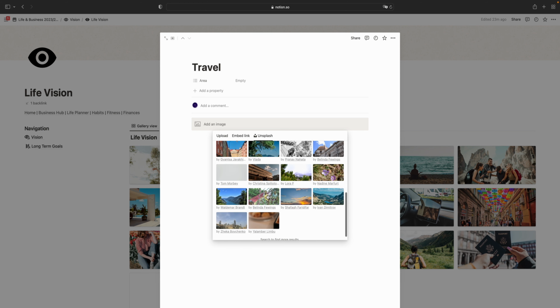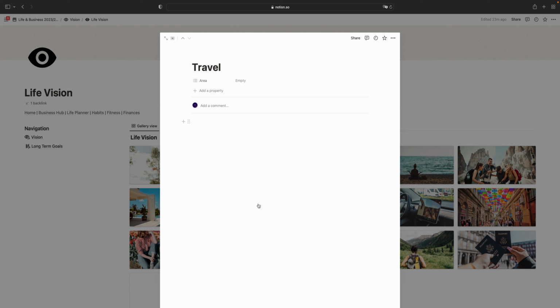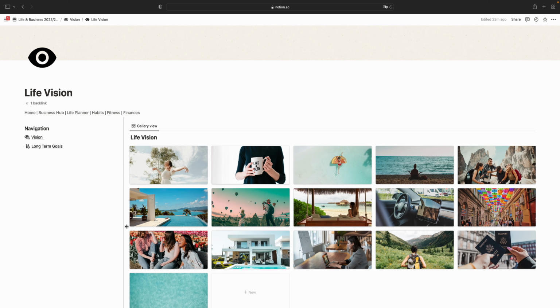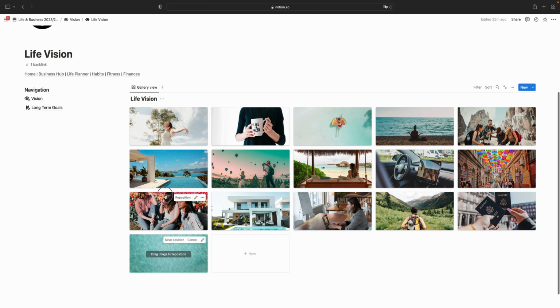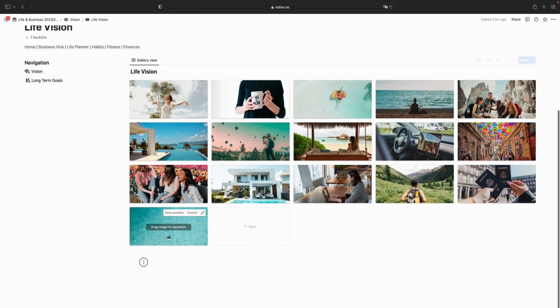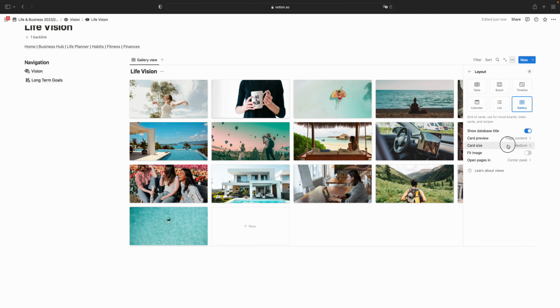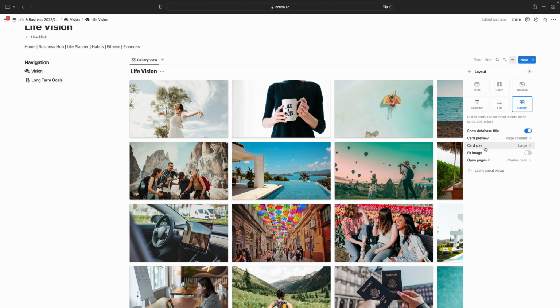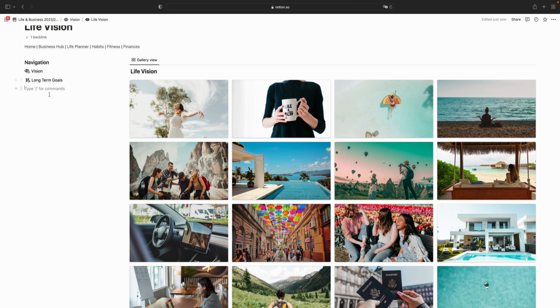Find an image that you like, and then it's going to show up here. You can also reposition the image and save. So it's all going to show like this. You can also change the layout here to large if you want to, or small, but this is set as page content, so all images that are inside the pages are going to show as the card.